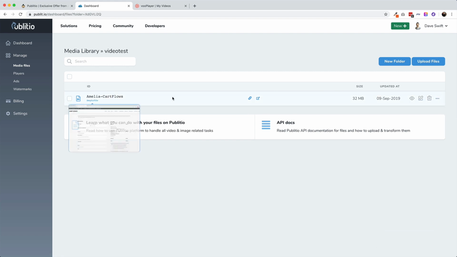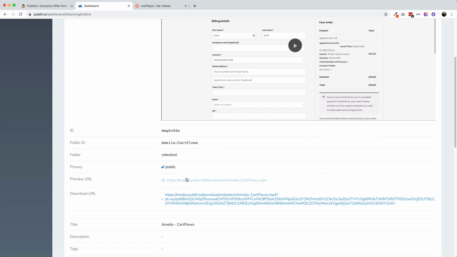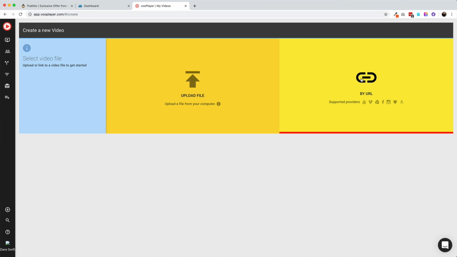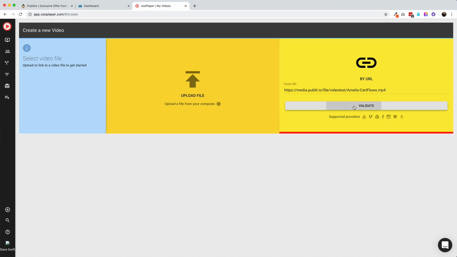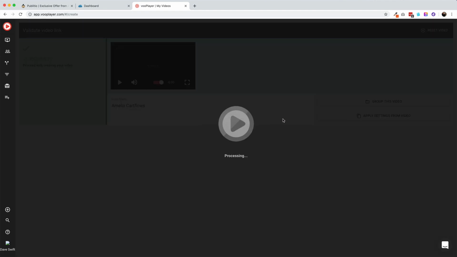We'll just click on that file itself and go down to where it says preview URL. I'm just going to copy this URL, copy that link address, and we're going to go back into VooPlayer here, and I'll paste in that link address and hit validate. Now it's going to check out the video, make sure that it's able to be played by VooPlayer. Sure enough, it does validate, and I can give this a title, and I'll call it Amelia Cart Flows. And I'll go ahead and hit save and continue.